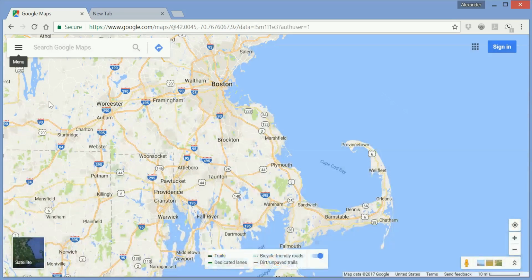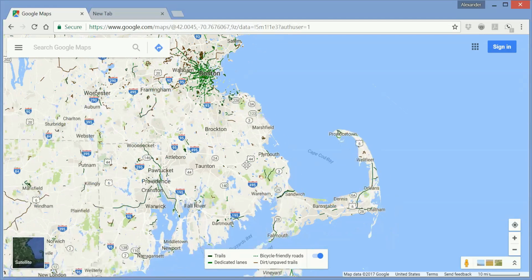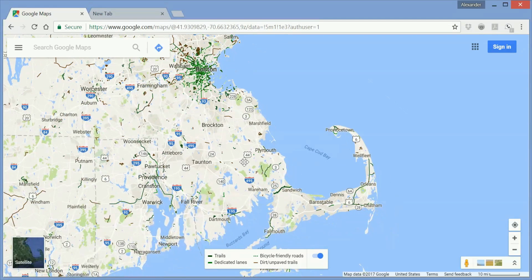If I click bicycling, you're going to notice that the whole map changes. The colored roads change, and all these green lines show up. These green lines are gold. These green lines are bike paths, roads with bike lanes, and in some cases just dedicated bike paths away from the street. Now remember, I'm going from Cambridge up here by Boston all the way out to Cape Cod.